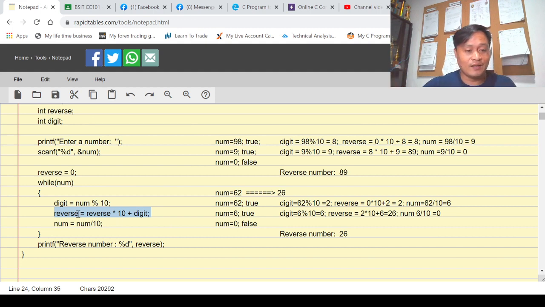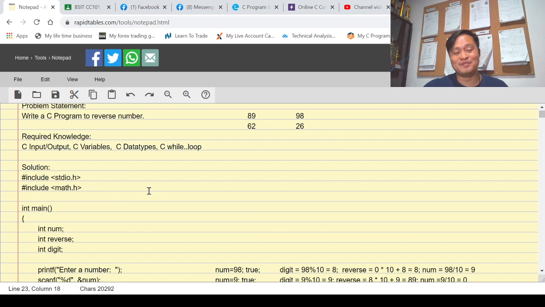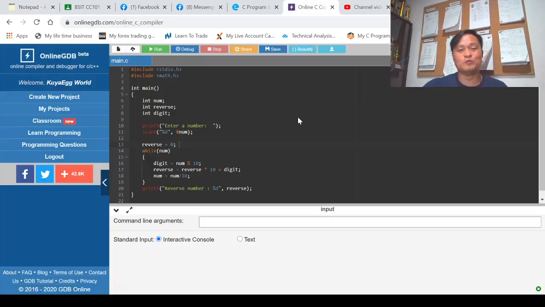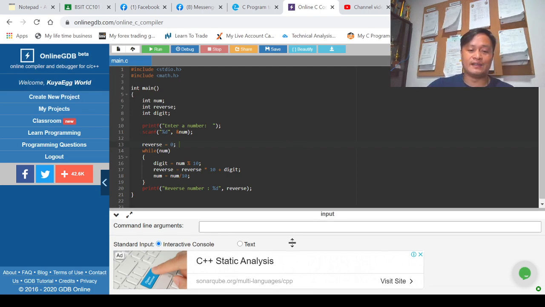That's it. And then num is equal to num divided by 10. We're trying to get the whole number. And eventually, if we have that whole number, we'll get the remainder again. And we're good as trying to reverse the digit or the whole number. Okay? So that's the algorithm of this programming problem. Okay? So we'll try to do it here on our online compiler.